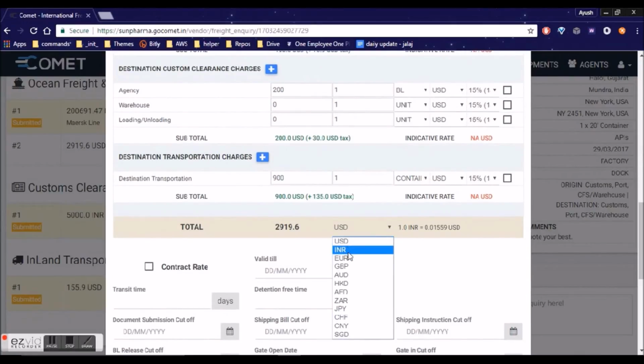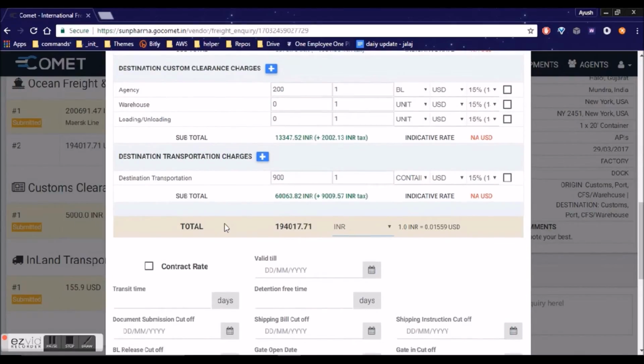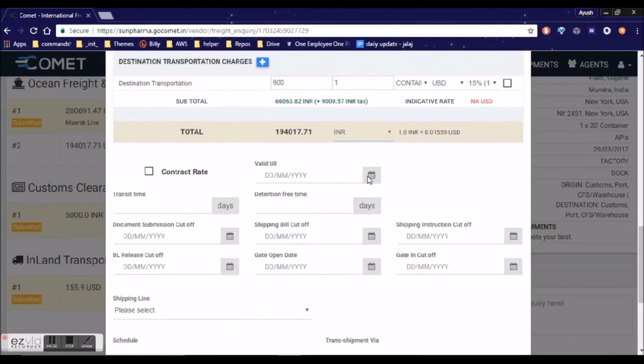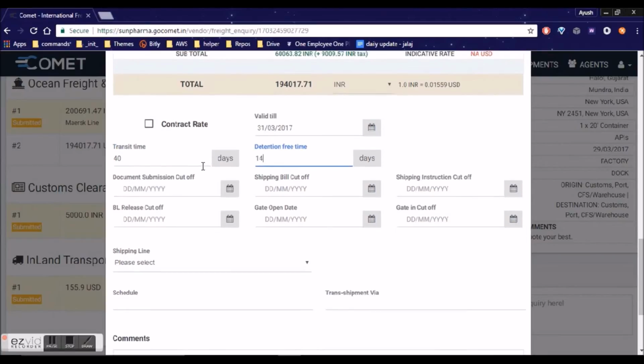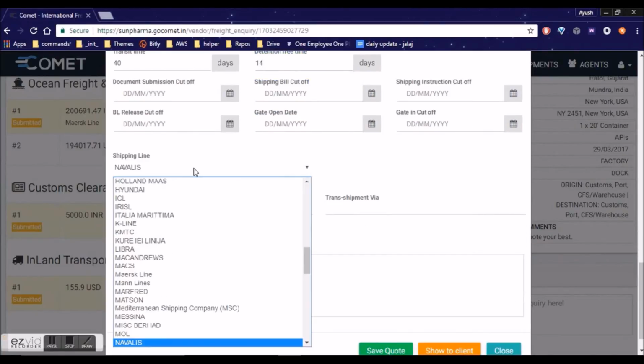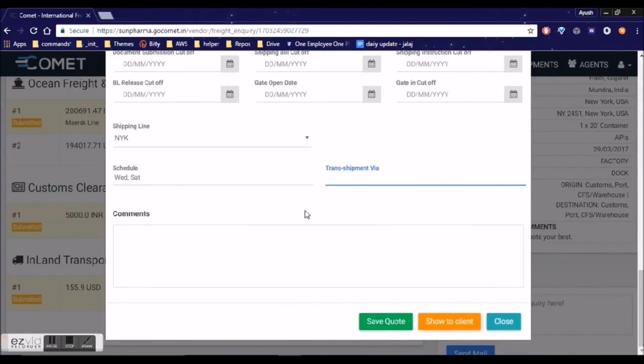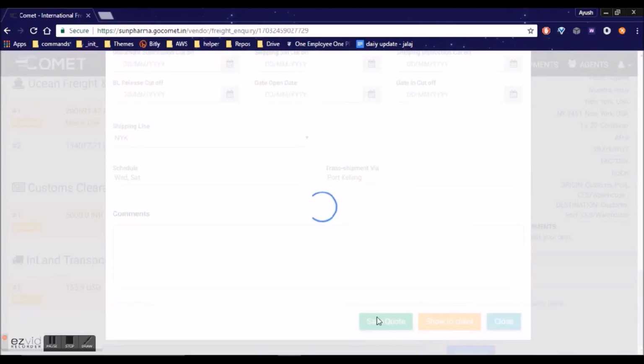I'll just show the visibility of the current rate, and I will put in the validity. Similarly, rest of the details I will fill. Transit time, say 40 days for this one. Detention free time 14 days. Shipping line NYK as we have discussed. Schedule is Wednesday, Saturday. Transshipment via. I can give any comments also. Similarly, I'll just save this quote and show to client.